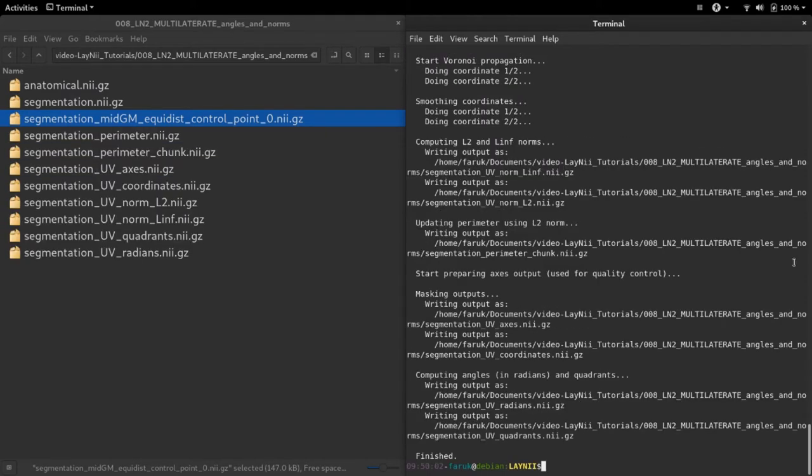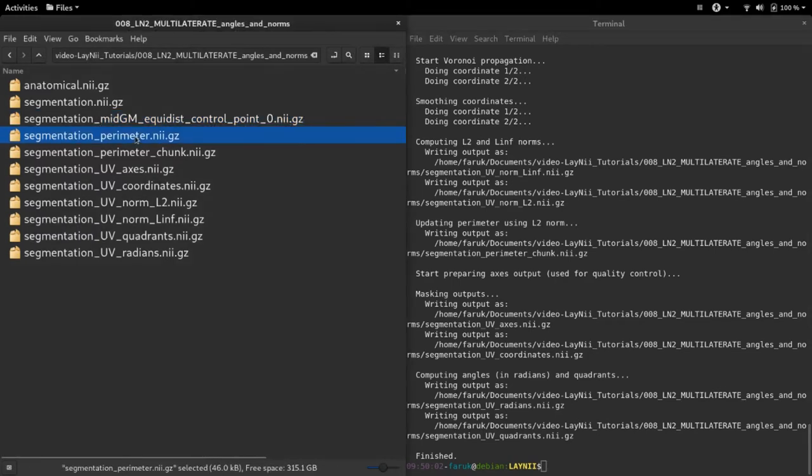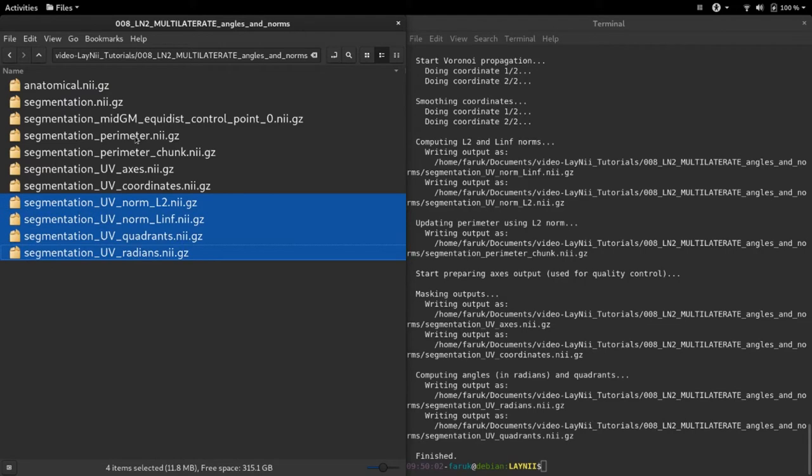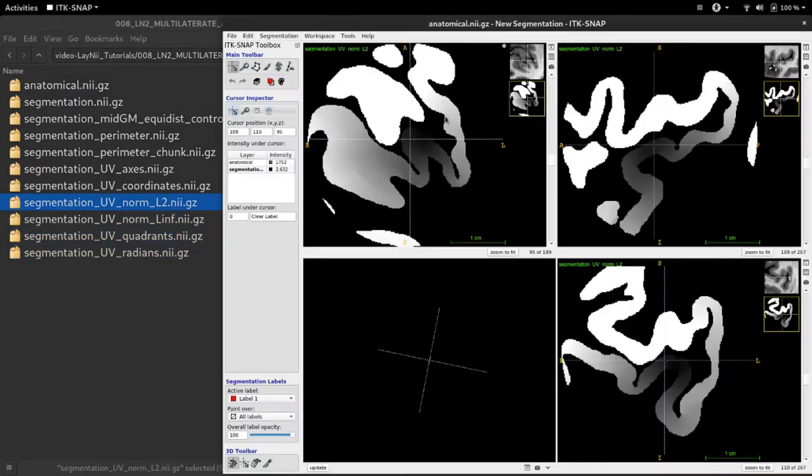You can see that after a few seconds, the algorithm has finished operating. We have the usual parameter chunk, UV axis and UV coordinates outputs. These are by default and I have showed you these outputs in the previous videos. Today, as an option, we have acquired 4 new outputs. So let's have a look at them. The first optional output is norm L2.